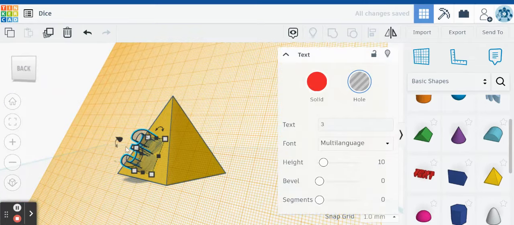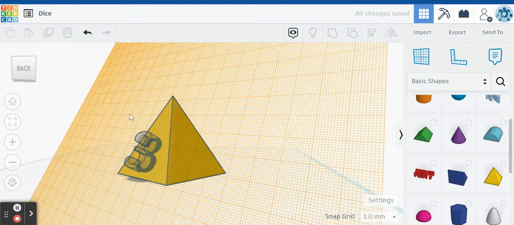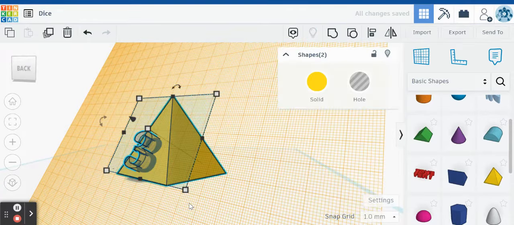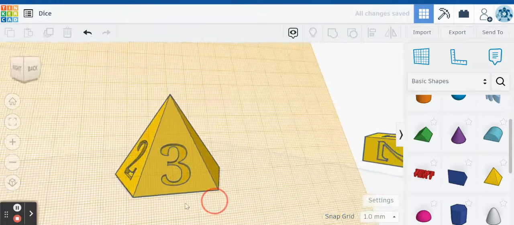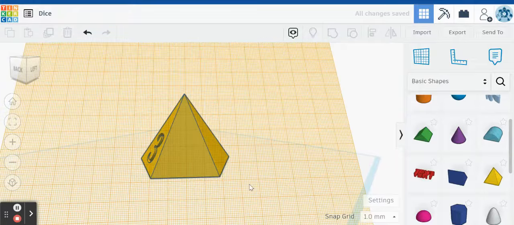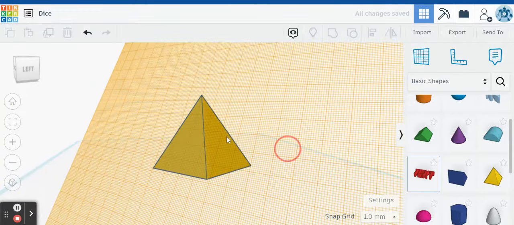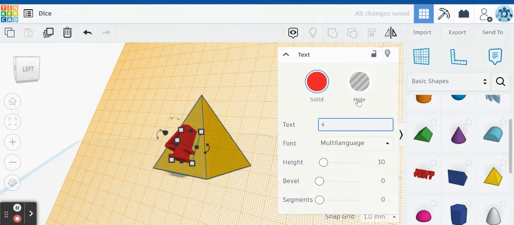And once again, highlight the 3 and move it 1, 2 millimeters in. Highlight, click and drag the pyramid and the number. Hit group. Click off the side, and there's my number 3. All right, let's go with number 4. Put the 4 right here. Text. Change it to a 4.